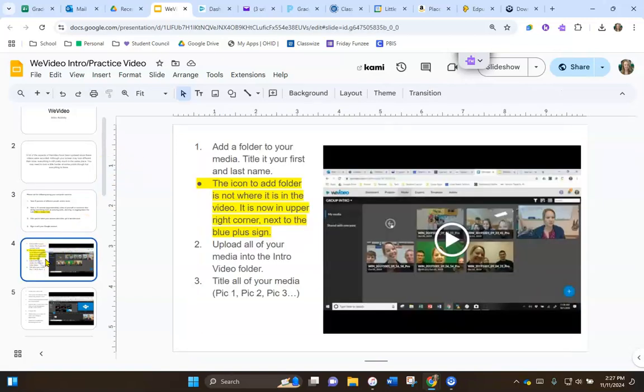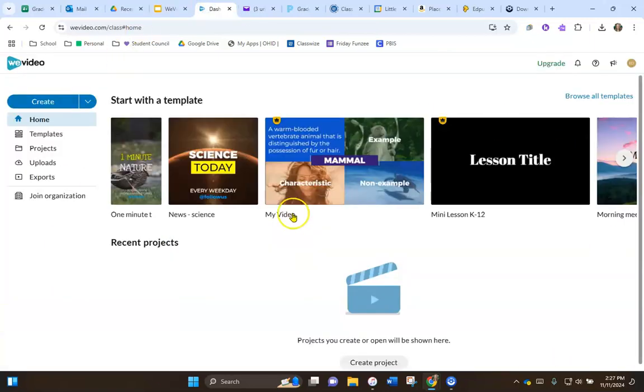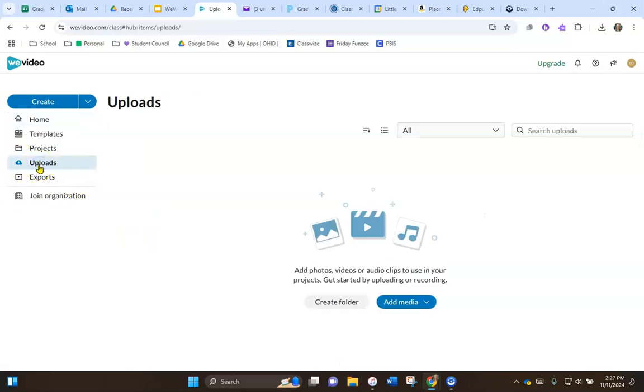So now we are on this slide here, and you're going to first add a folder into your account so that you can put all of your media into that folder. So this is your kind of dashboard, your WeVideo dashboard, to add your media into WeVideo. That is called uploading, because currently your media is on your computer, it's on your PC, and you're going to upload it up into WeVideo. So you're going to come over here where it says uploads, and go ahead and click that. And then we're going to come here to create folder.